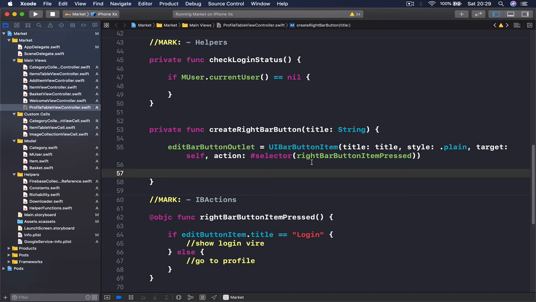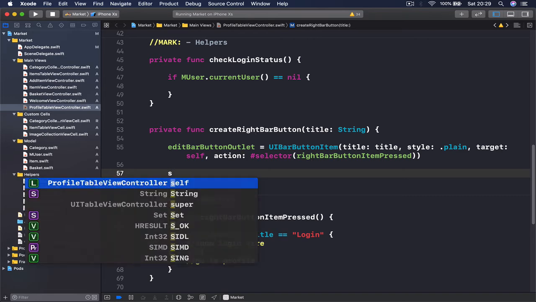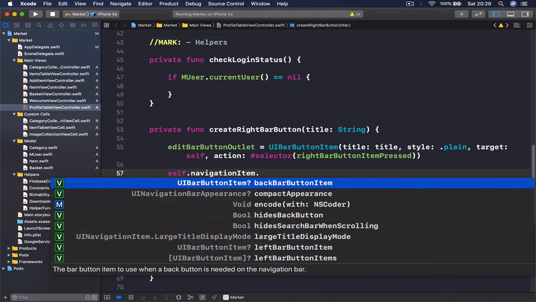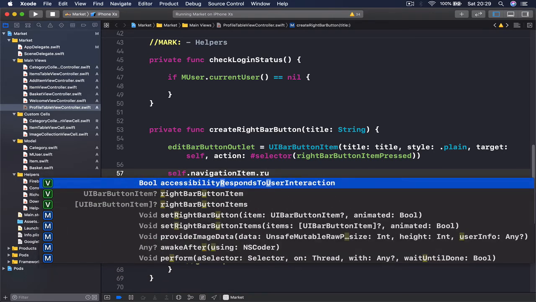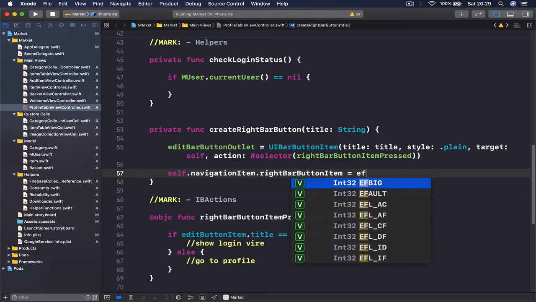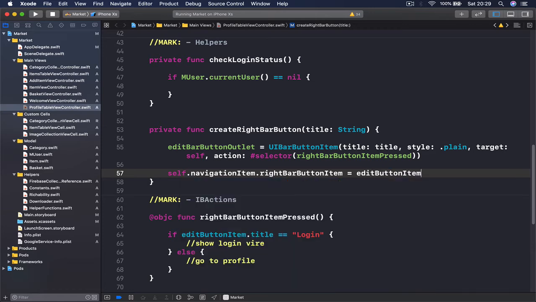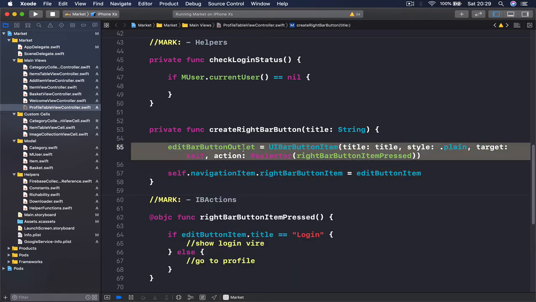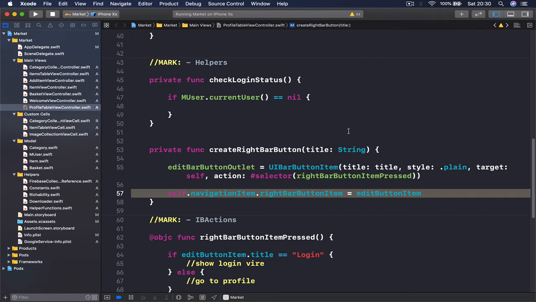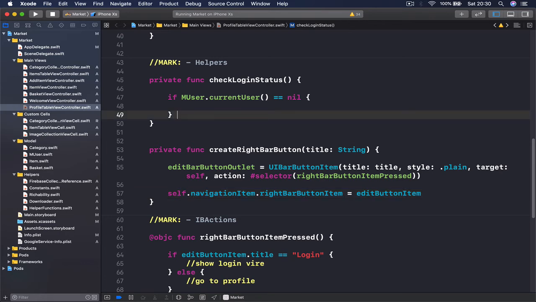So let's also add this to our createBarButtonItem. So I'm going to say self.navigationItem.rightBarButtonItem is equal to our editBarButtonItem, because we have created a bar button item, but we didn't add it to our navigation controller. So after this, our navigation controller has a right bar button added. And then in our checkLoginStatus, we're going to finish our code.